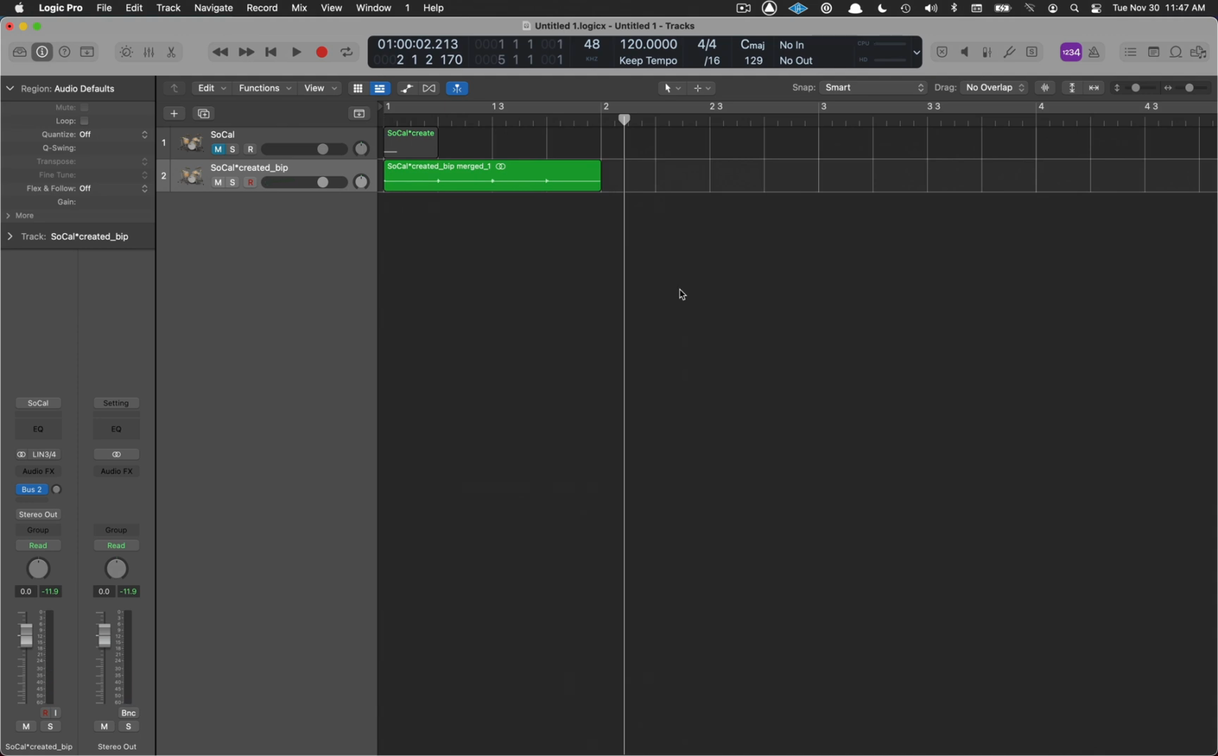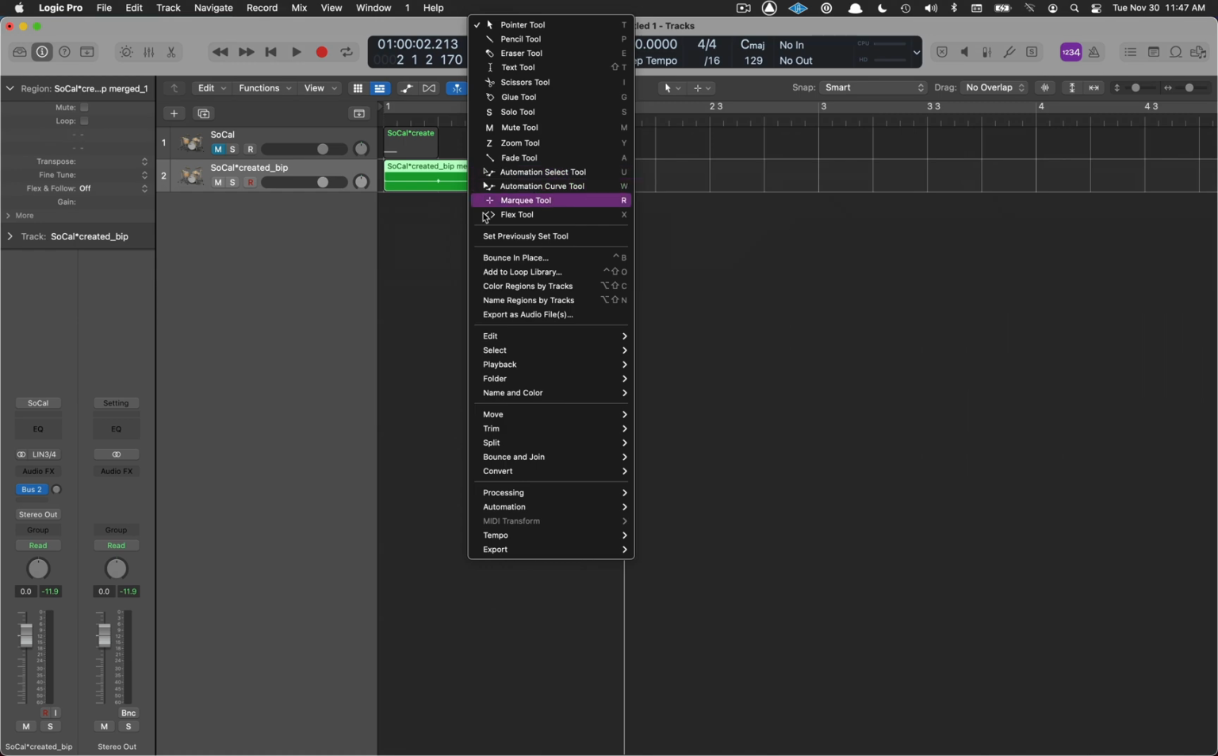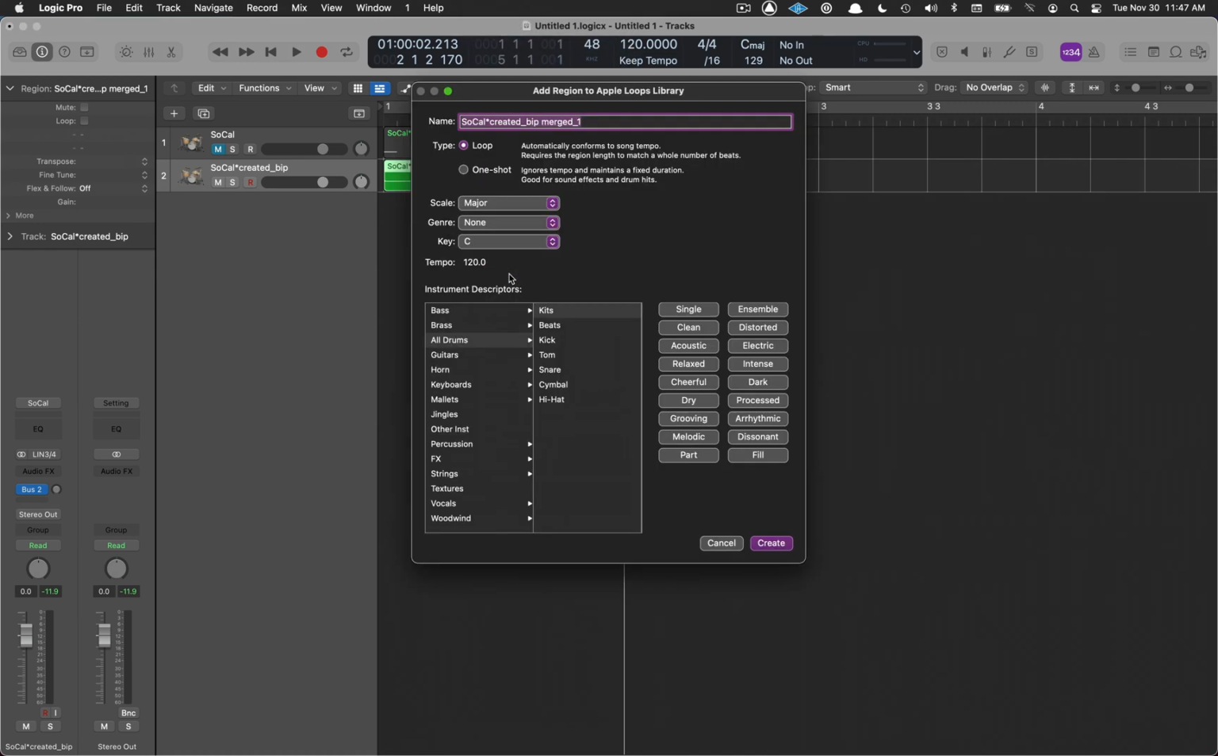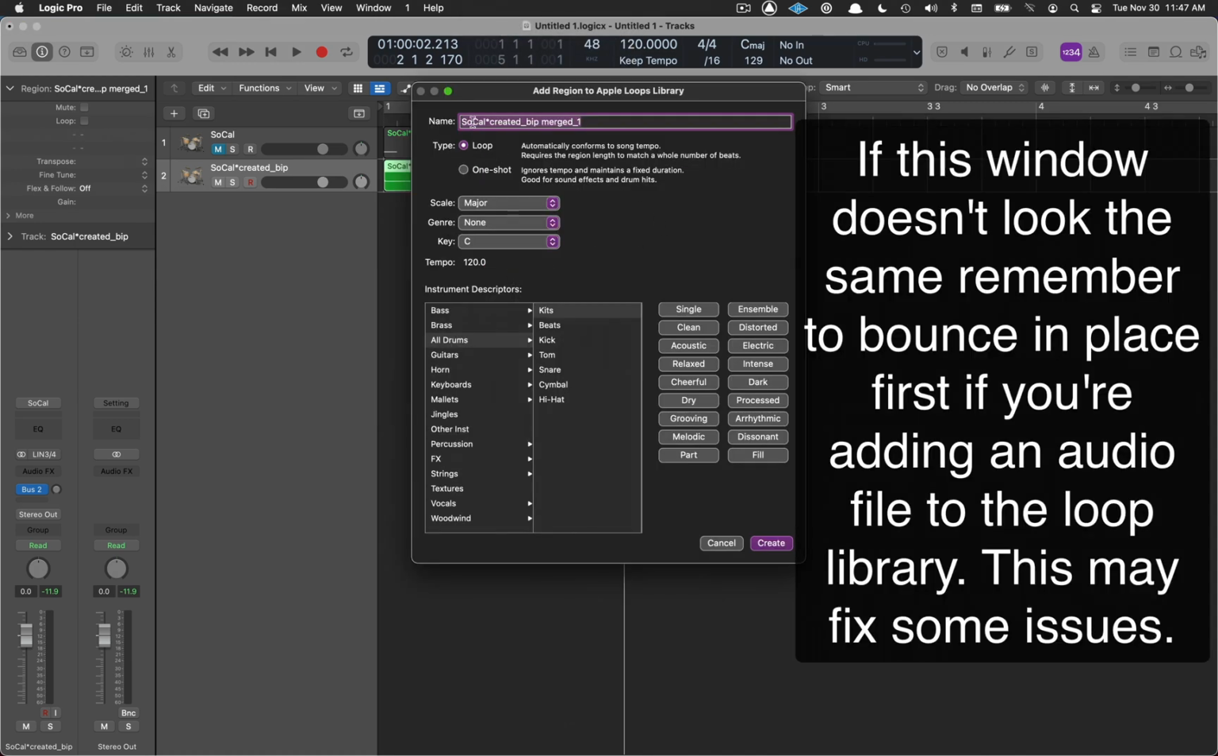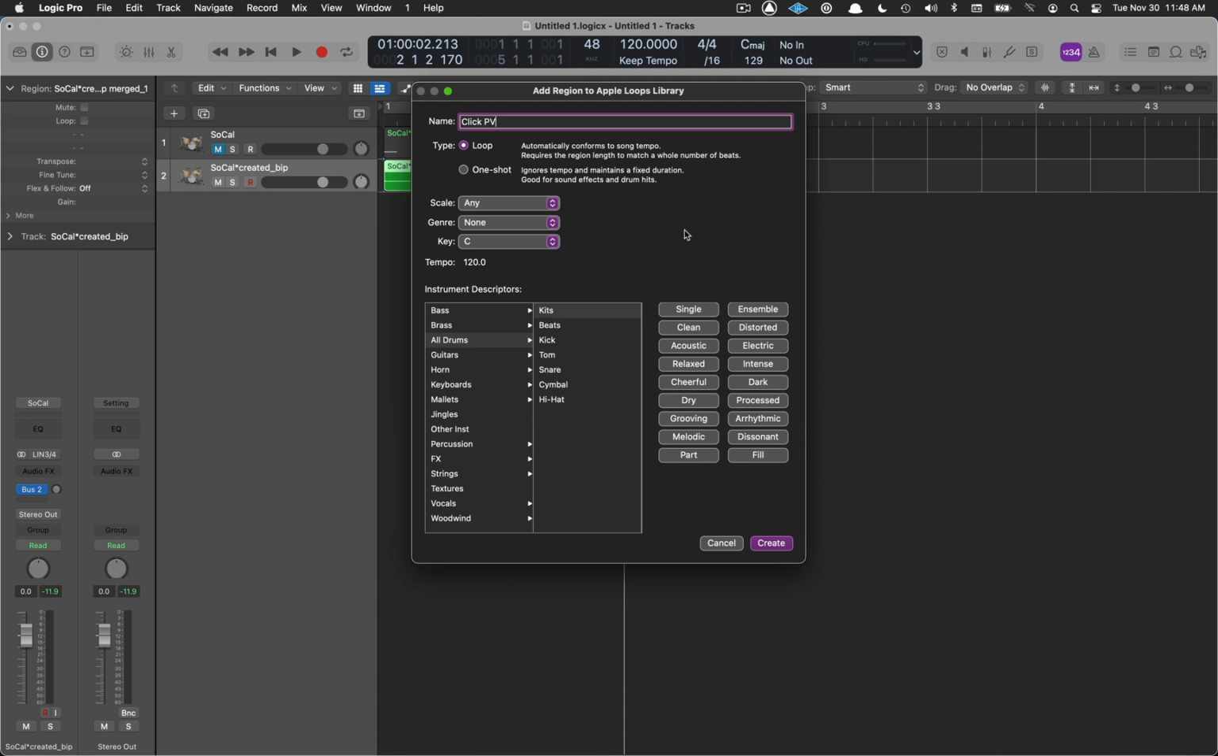And remember, you only have to go through this process once, and then you're going to have your click in your loops browser. So now that I've bounced it in place, I want to add it to my loop browser. So control click, add to loop library. And now I can name this. I'll call this click. How about I spell it right? PV. And I don't need it to be in a scale. I can have it be any. It's all drums. None of these are going to make any difference because it's just a click.